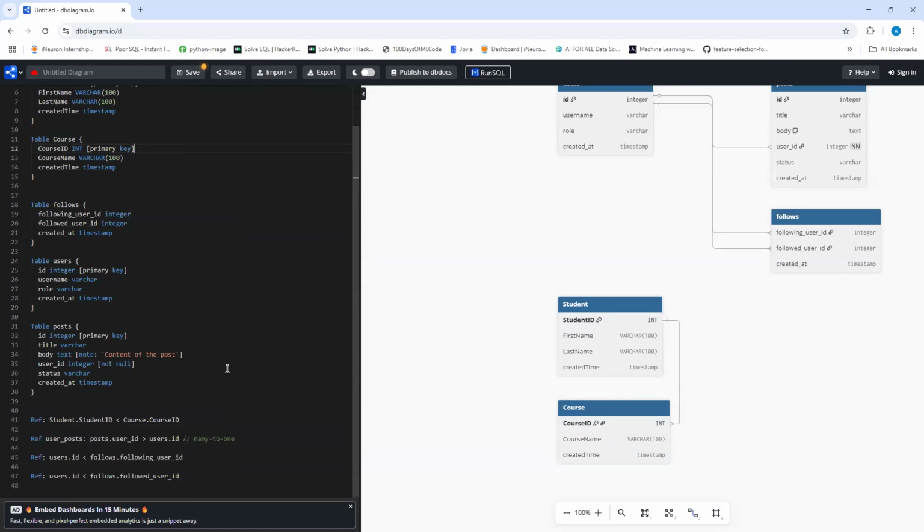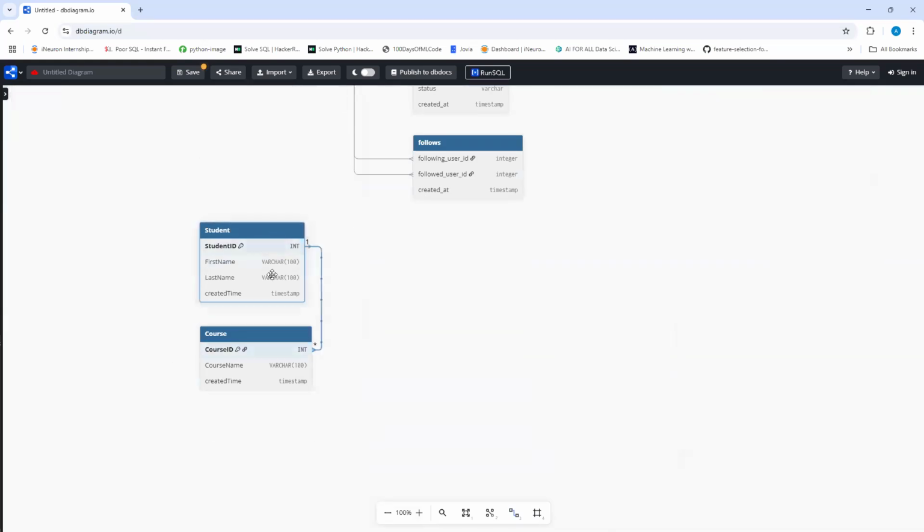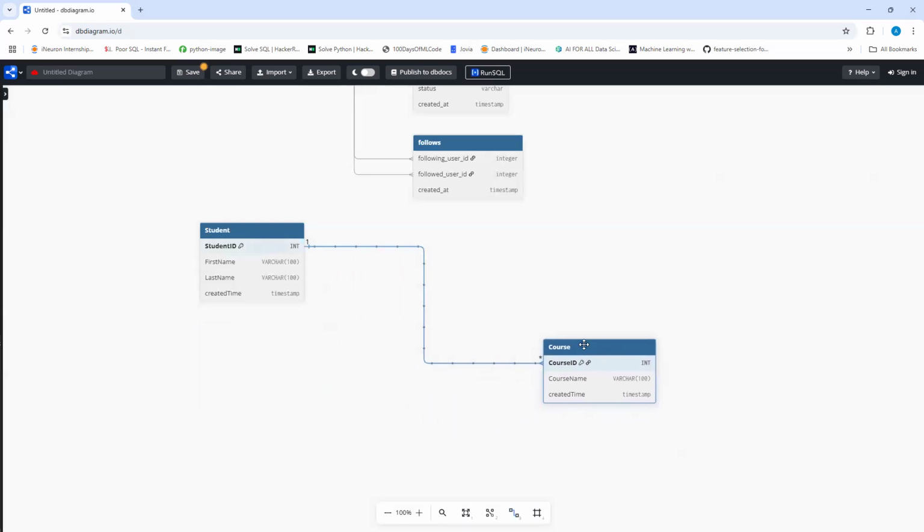In this way you can design your DB diagram. Now I will minimize this one. Now we are just looking at these two only. So in this way you can design as many as you want. You can drag and drop and put them in multiple places wherever you want. So you can design in this way, and let me know if you have any doubt. Okay, thank you.